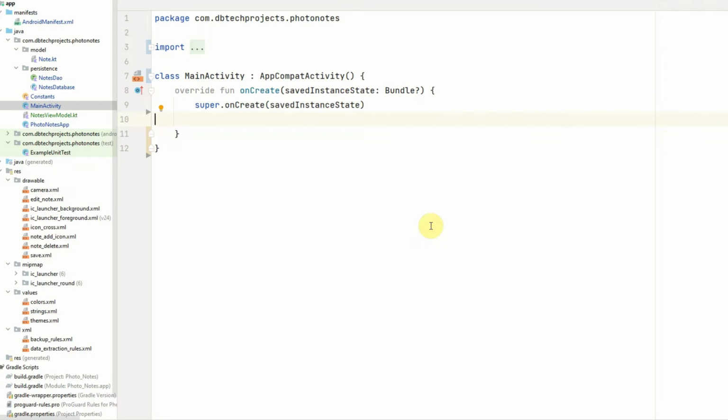This is the third video in my Jetpack Compose Notes app series. In the last video we created the Notes DAO and the Notes View model. In this video we're going to create the theme for our Compose app and the Notes detail page.